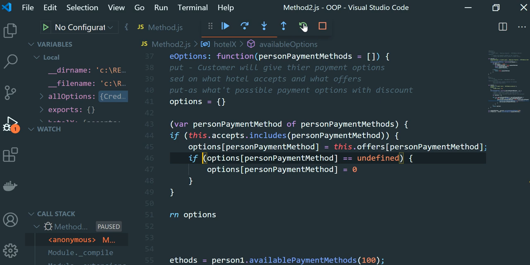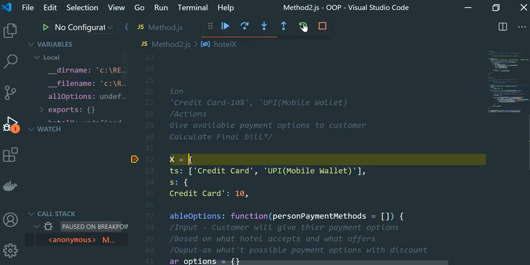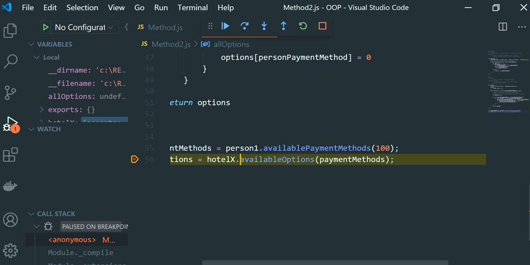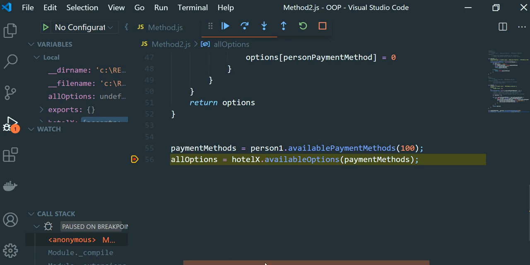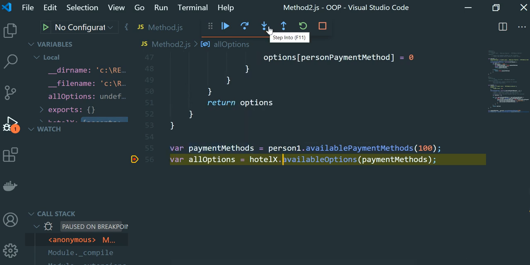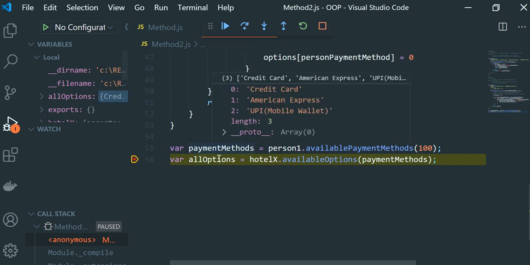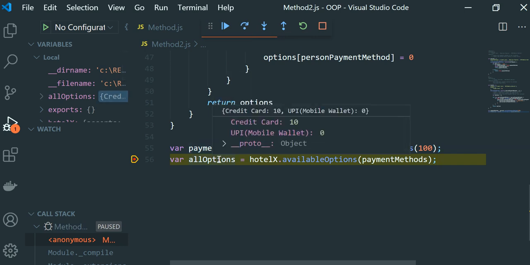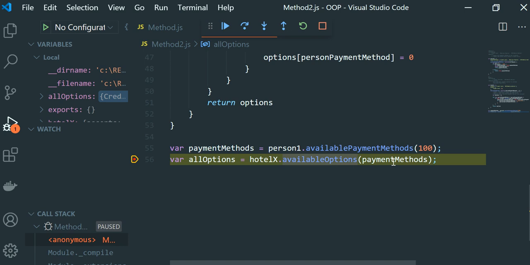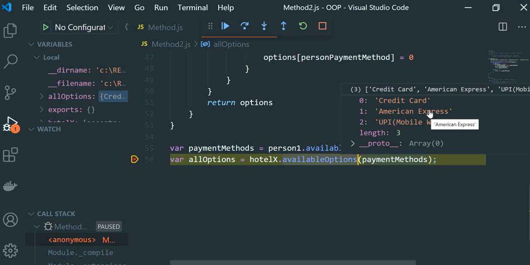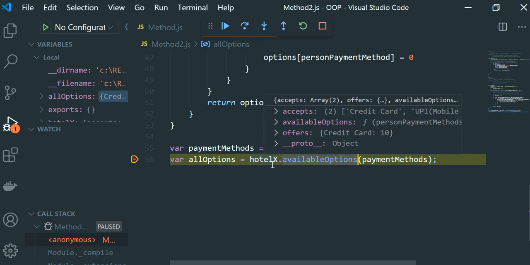I rerun this code, and you can see the output: all options, credit card 10, UPI mobile wallet 0. So what is all options giving? Given these payment methods, American Express it is not accepting, it is expecting credit card and UPI, because Hotel X has these two payment methods, correct?